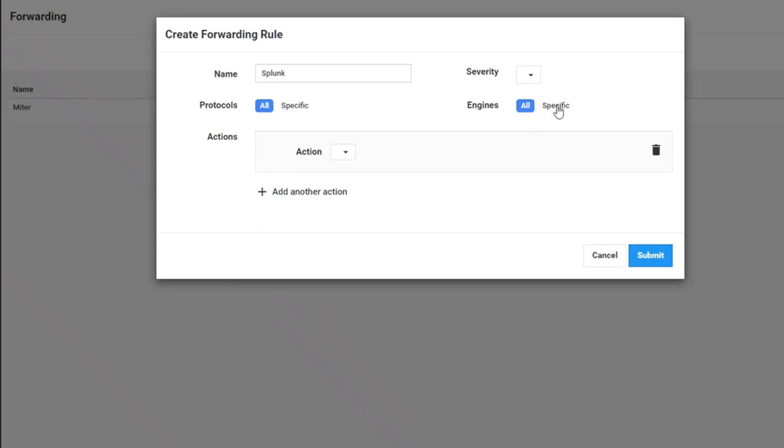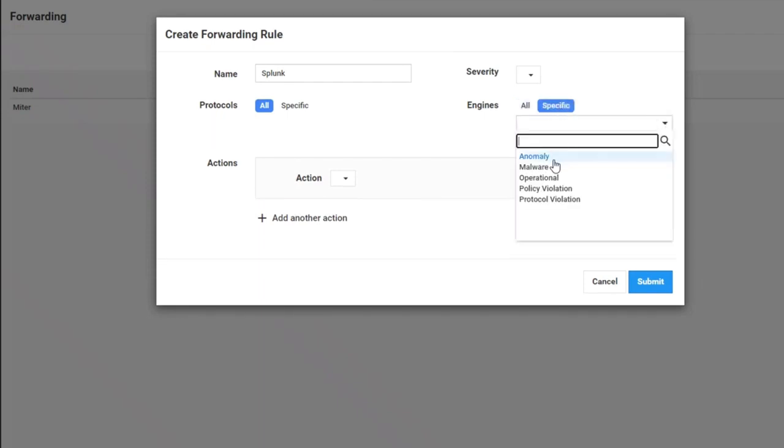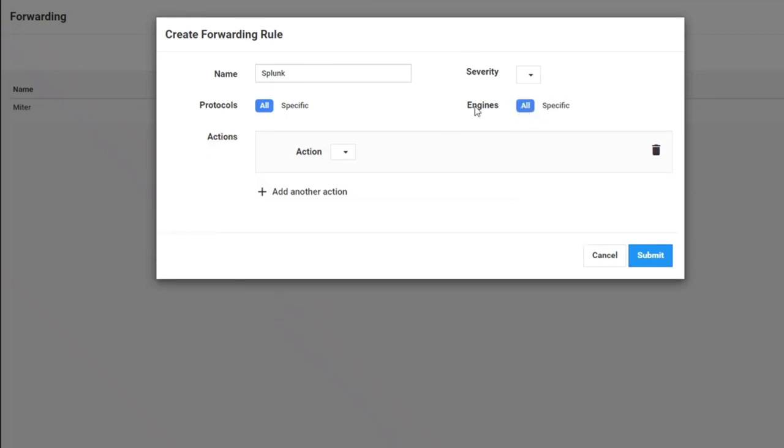I can also specify which of the machine learning engines the alert comes from that we're going to send up. Now, I can select anomaly or malware or operational policy and protocol violations. Or once again, I will set it for all. And then I can pick the severity. So I only want critical alarms sent up to Splunk, or major and above, or warning or what have you. So I'm just going to say anything warning and above from any of the five engines in any protocol that we're watching, send up to Splunk.